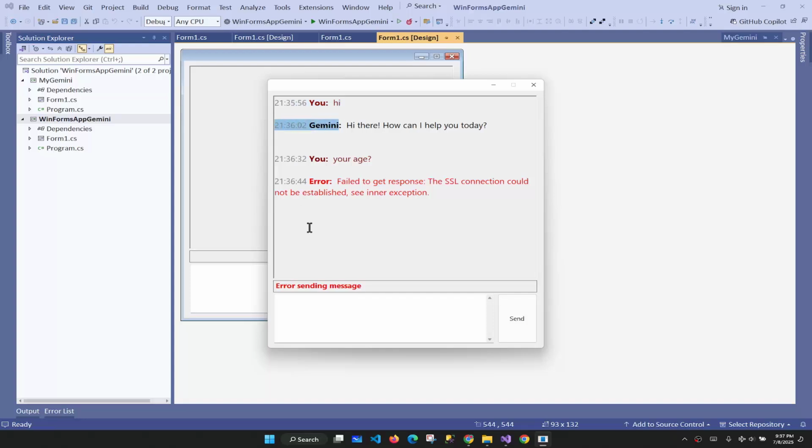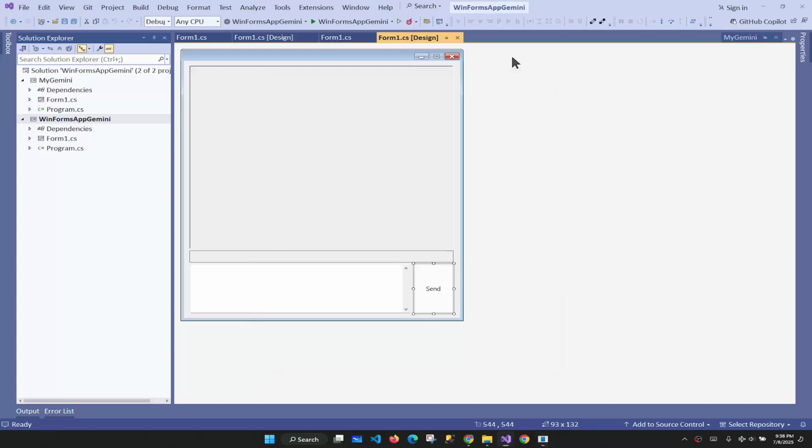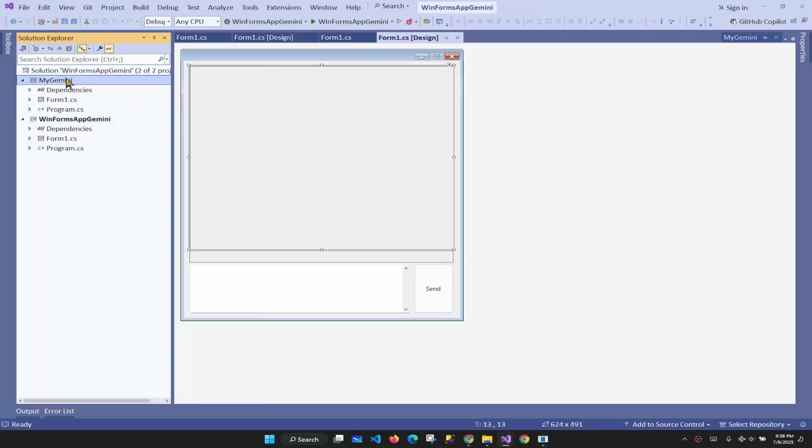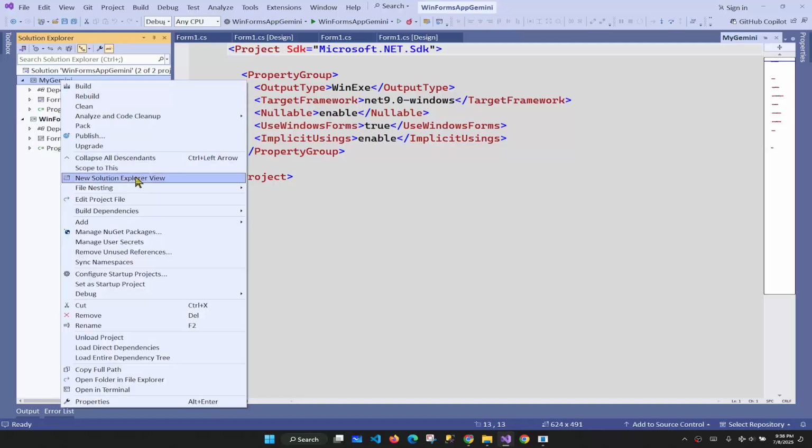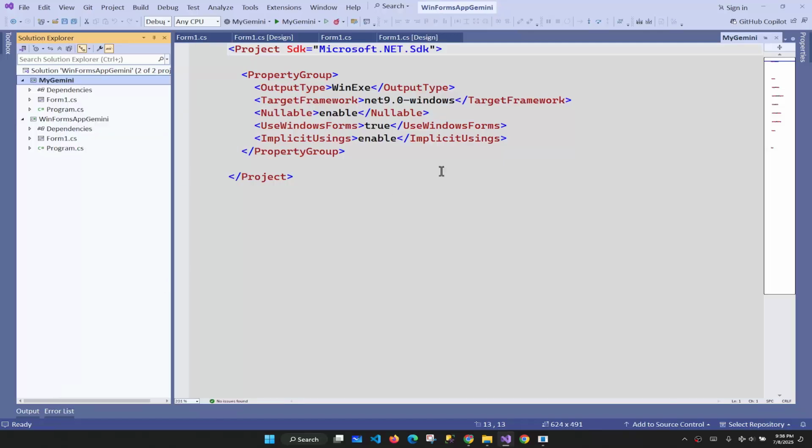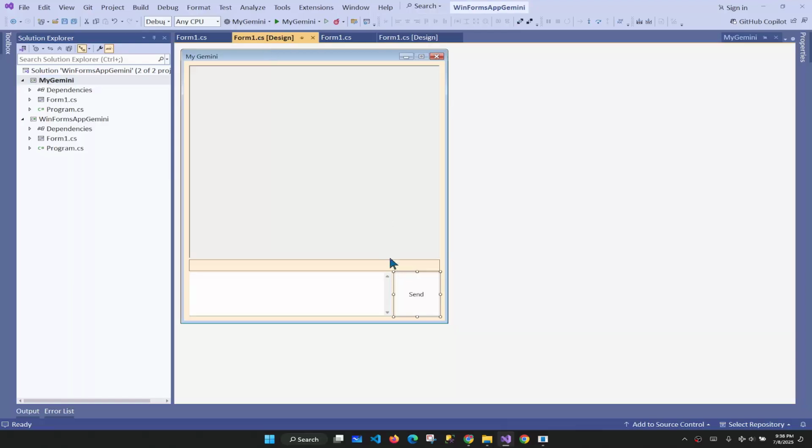But in this video tutorial, I don't want to get the response from the Gemini. I'll only return the simple text. Then in the upcoming tutorial, I'll talk about how to send the question to the Gemini server and get back the response and show it over here. Let's do it. Let's come over here and select the My Gemini, right click on that and set as a startup project. So I have the form one over here.